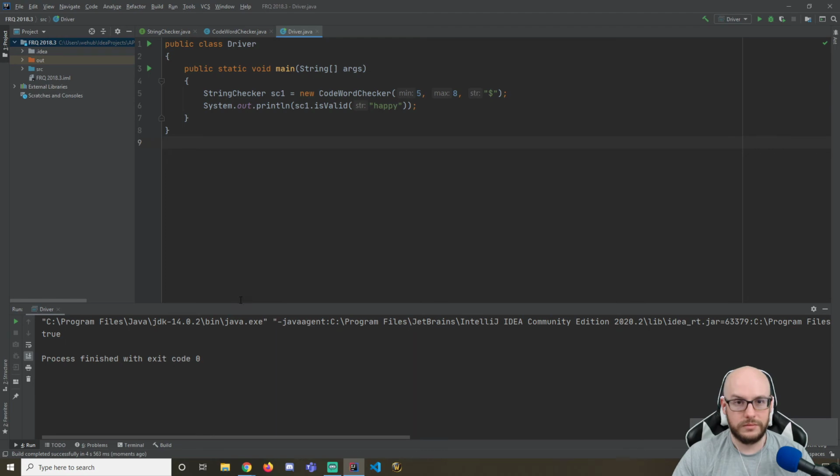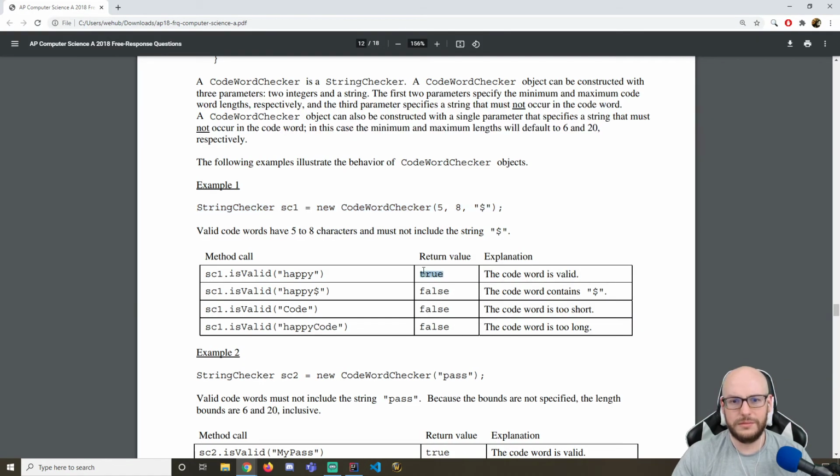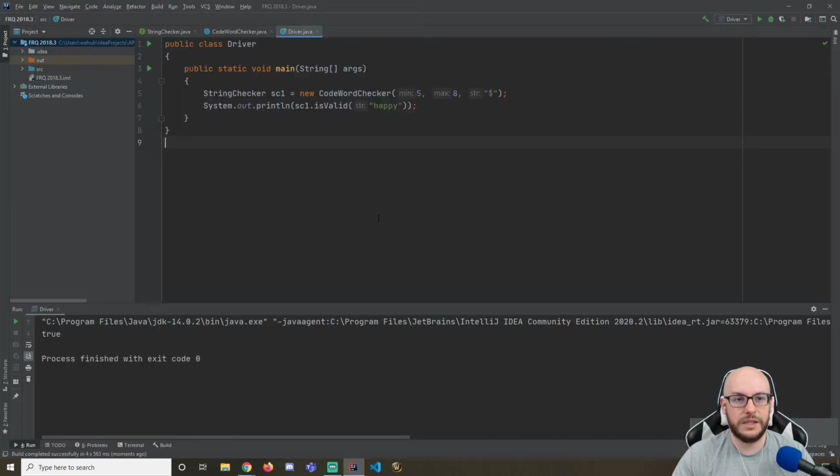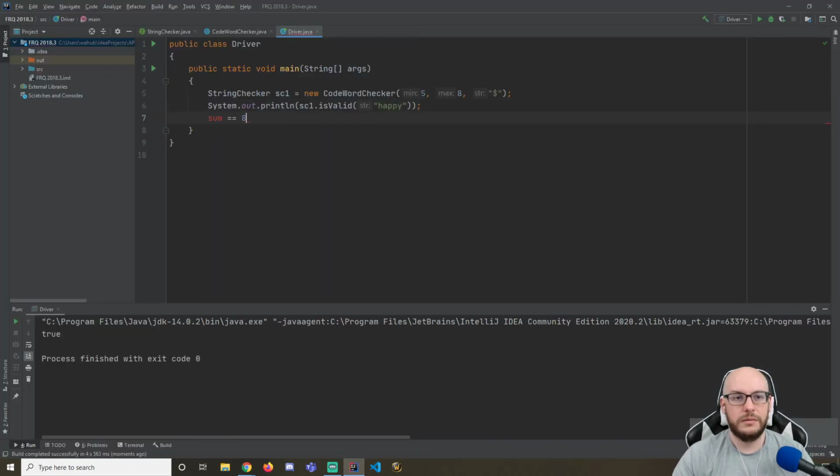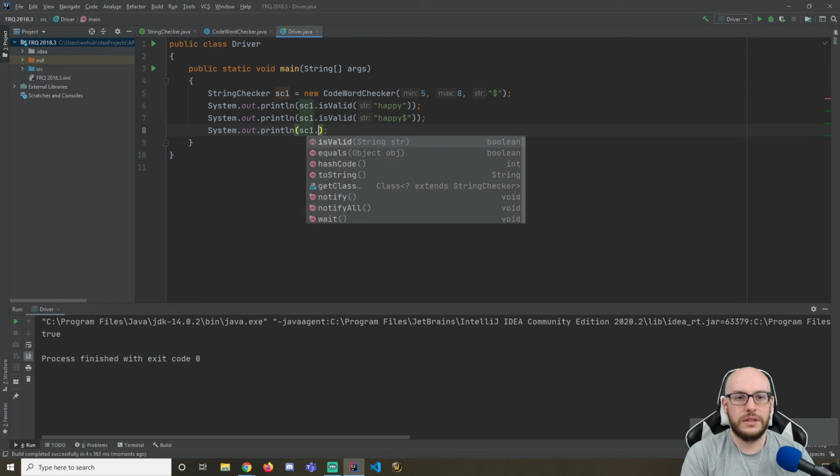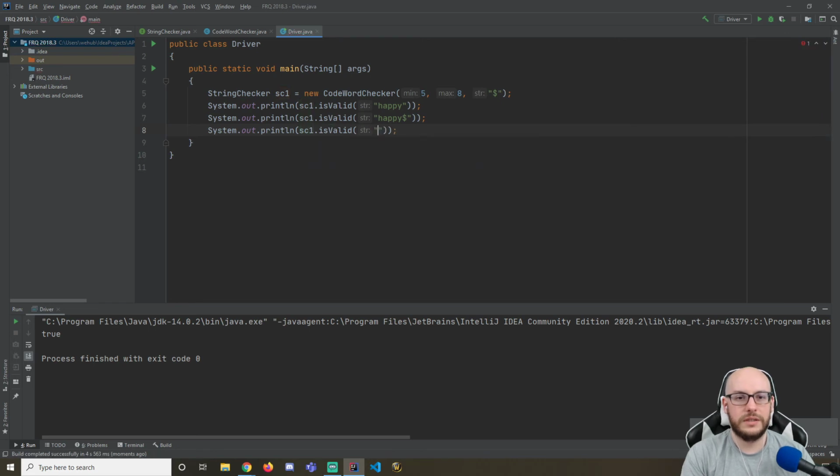We'll do this one real fast, and I'll plug in the rest. True. Is that what they got? True. Let's do this one. Come on, copy and paste one time. I'm going to do an S out on SC1. Is valid. Happy $sign. S out on SC1 is valid. This one is what? Code.